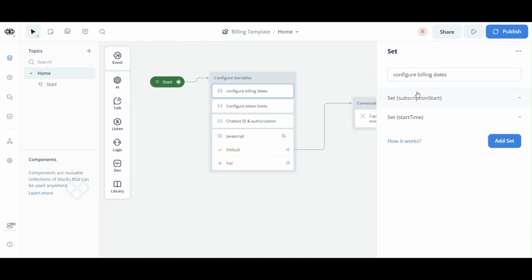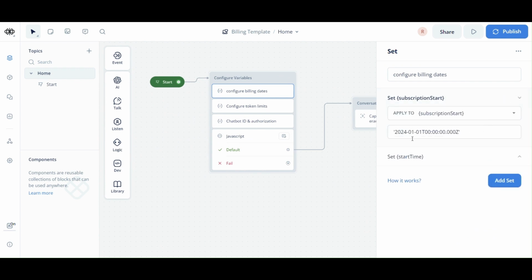Configure billing dates. Now the only thing that you'll need to update here is subscription start. This variable basically just represents the start date that your customer begins their subscription plan. And this date needs to be in ISO format, so that's year, month, day, and then the time of day. That goes hours, minutes, seconds, milliseconds, and you must keep this Z on at the end. So when your customer begins their subscription plan, place that date in here, and this will be the beginning of their subscription plan, and this will be used later on in the code.